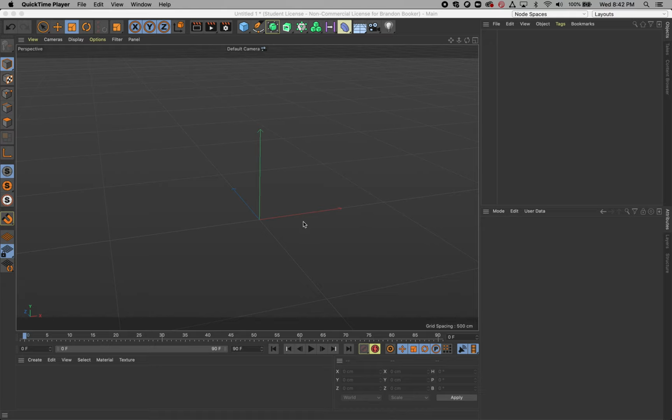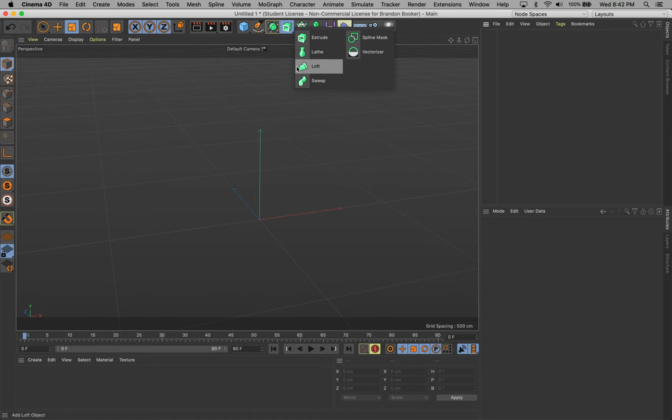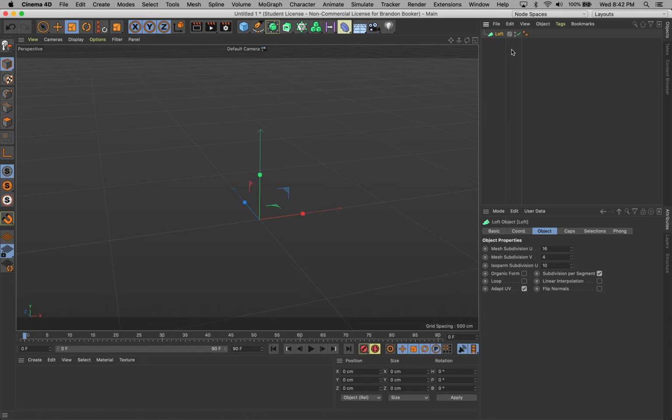Okay, let's discuss how we can use other generator objects. So let's go ahead and grab another one of these, and I want to do a loft next. So let's go ahead and click on loft. Now let's talk about what a loft is.